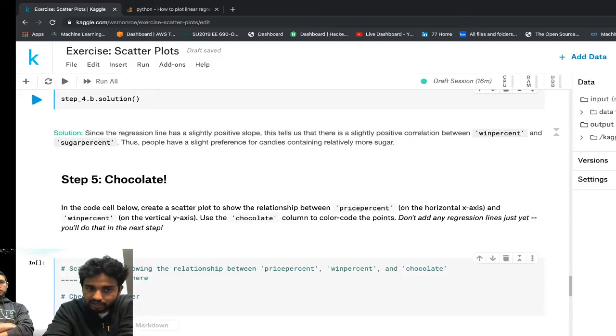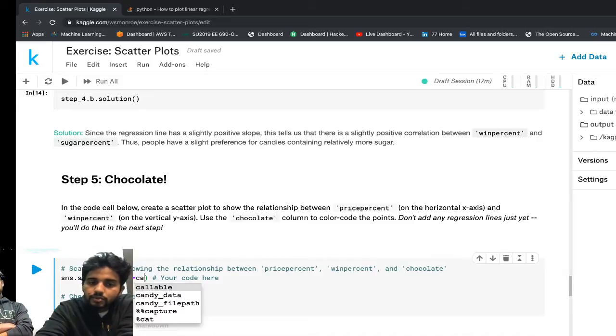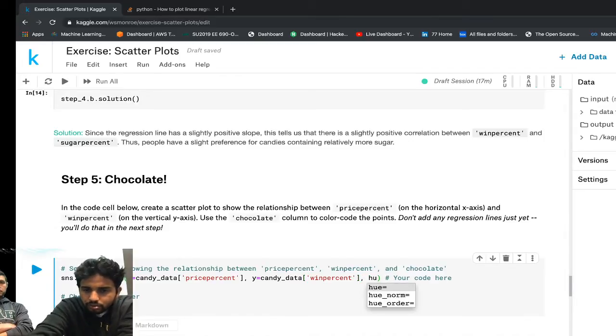So we are going with scatterplot, and x equal to price percent, y equal to win percent, and then you had hue.